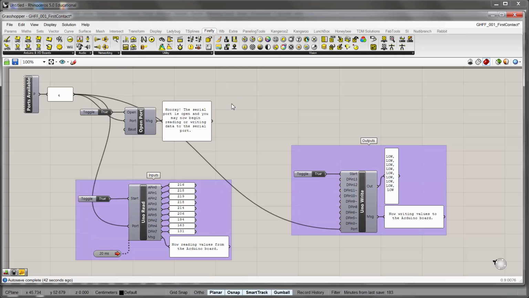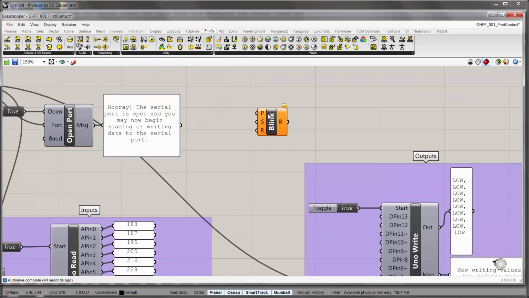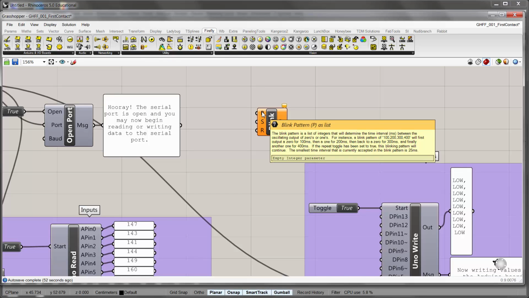Under Firefly here, Utility, there is a component called Binary Blink. If you zoom in and hover over the inputs on the left, it says blink pattern as a list. So a blink pattern like 100, 200, 300, 400 starts with a 0 and a 1, a 0 and a 1, where 0 is off and 1 is on, right? If you give it a long pattern, it will repeat that pattern continuously. It also says the smallest time interval that is accepted in the blink pattern is 25 milliseconds.